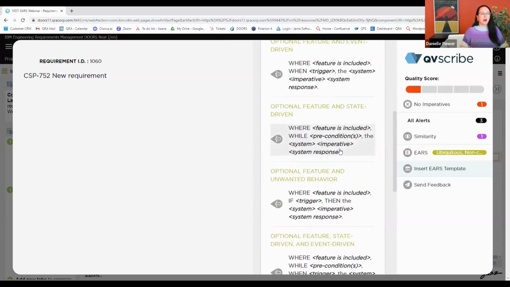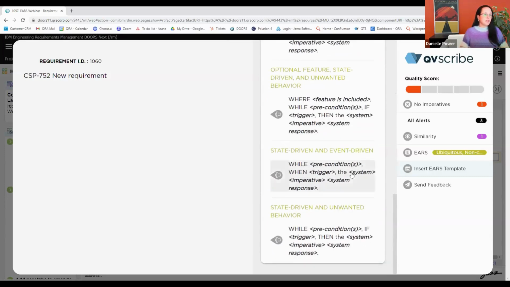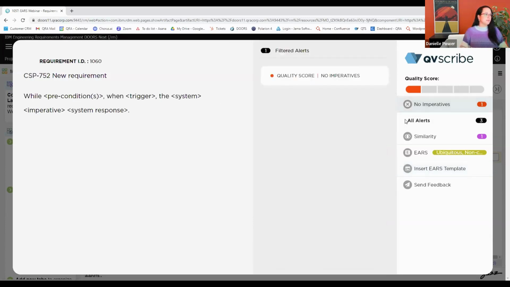So there are quite a few options. What it really is, is multiple templates grouped together. If we're talking about an optional feature, often we need to consider how that optional feature will react when there's a specific event or trigger. So for this one, as I mentioned, we're doing state driven and event driven.